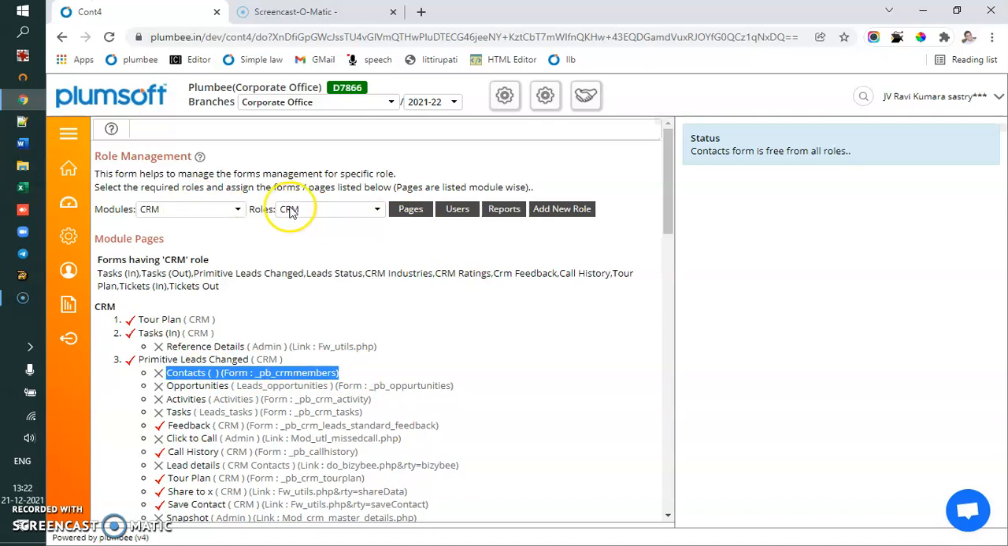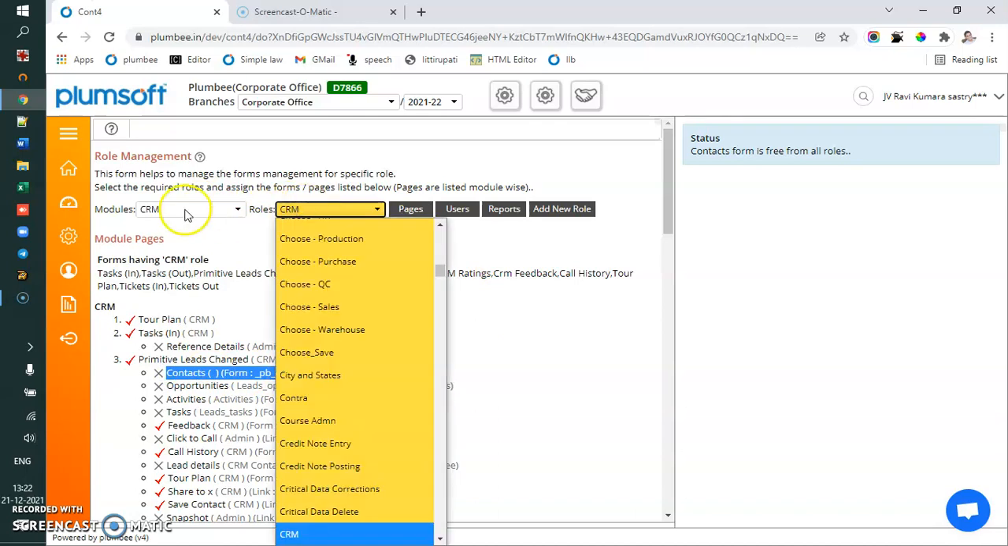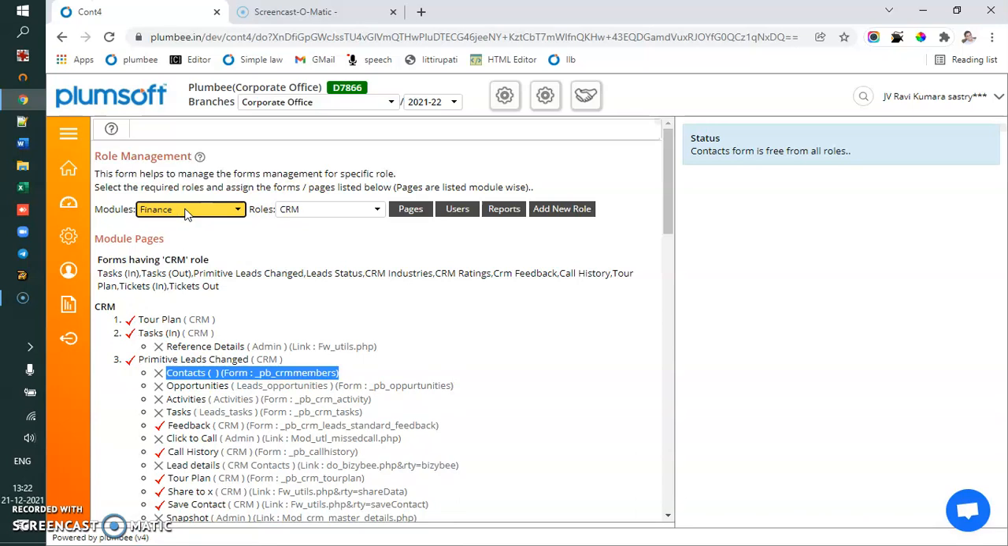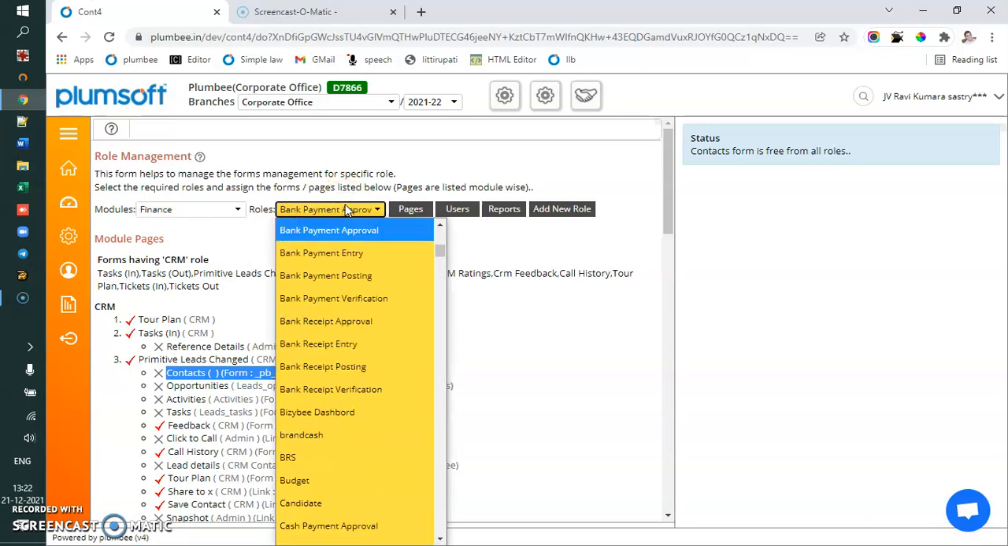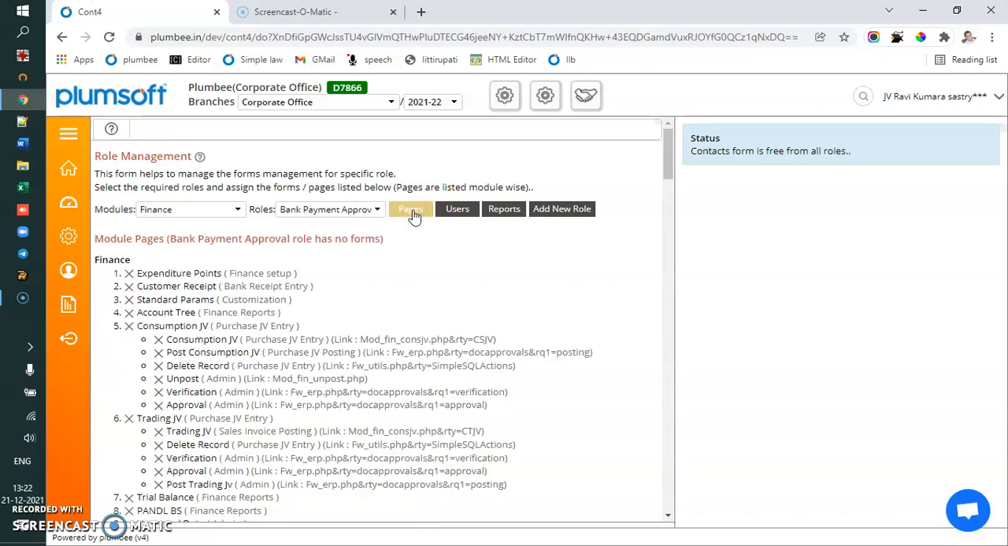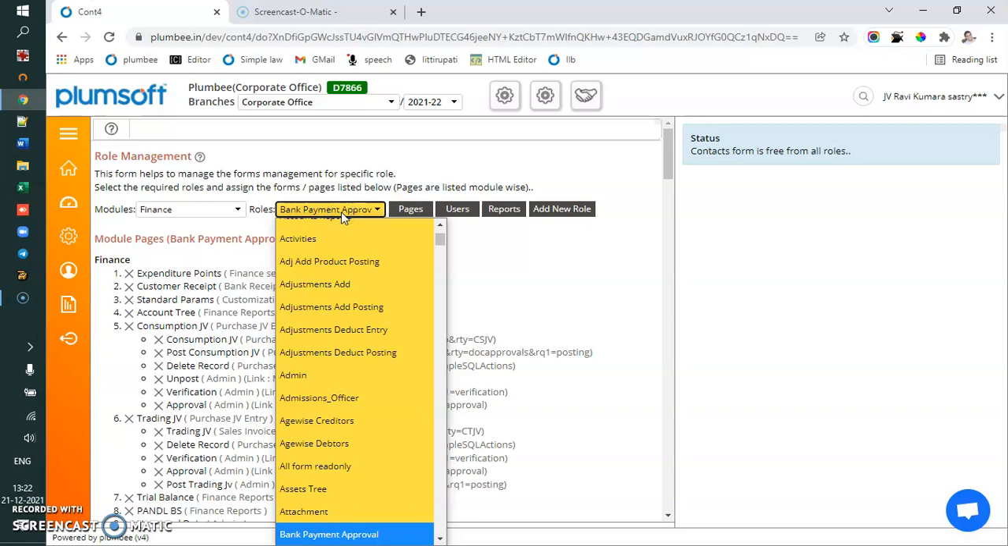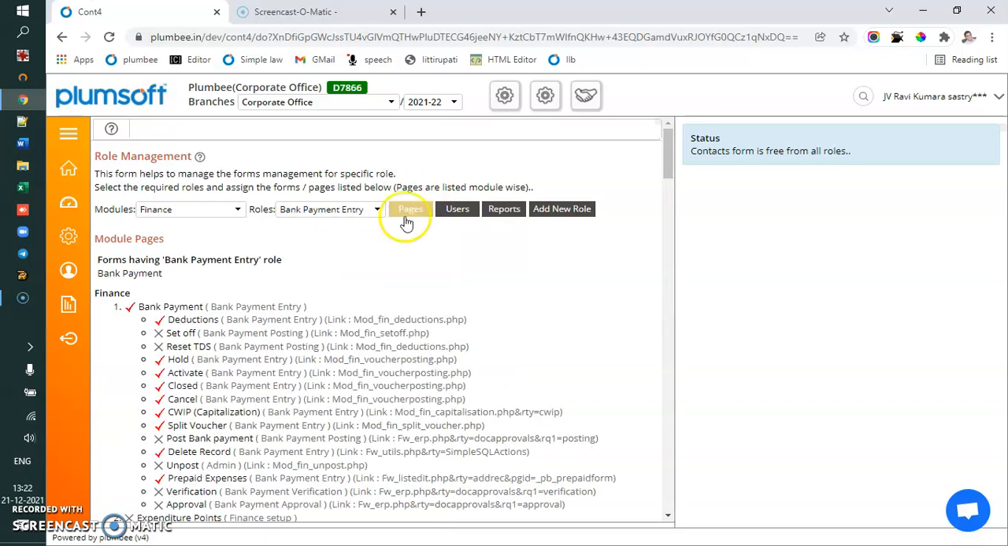In this CRM role, sometimes it may be confusing. So let me go to finance and say bank payment approval. I want to know who has been given those pages, or maybe bank payment entry. Okay. So here you will see in the finance module, the bank payment entry role is given. He can create bank payment. Under that he has deductions, hold, activate, all that, but he cannot set off the bills. So that is the meaning of this.